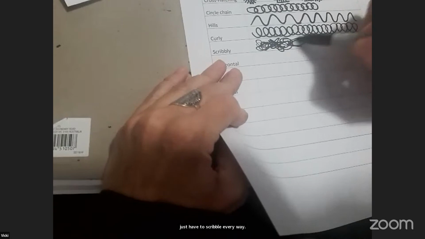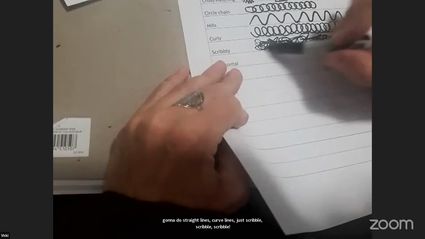Scribbly. Okay, now when you're doing scribbles, you just have to scribble everywhere. You've got to do straight lines, curved lines, just scribble, scribble, scribble. You guys know how to do this. That's probably the first thing that you ever drew when you were younger. Scribbles.